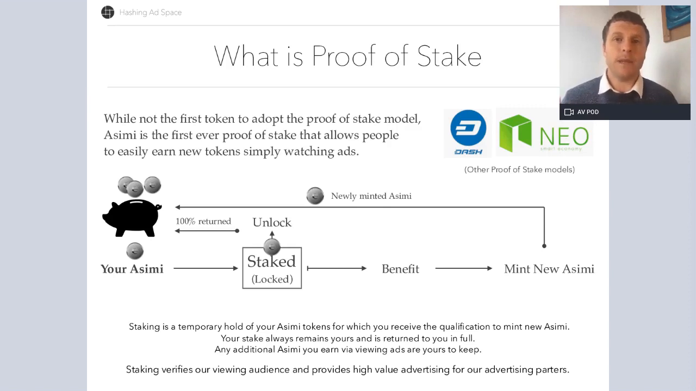You stake them. What that really means is it's just a lock. It's just a temporary hold on your Asimi tokens. It's not a purchase. You can give us those Asimi tokens, but they're not ours. We're holding them for you. Really, the staking is more of a liability fashion, because we keep your Asimi tokens safe. So we hold those Asimi tokens for you, and as a result of that, you get this benefit to mint new Asimi tokens, or watch the login ad, both similar. So you get the benefit for holding your Asimi tokens.